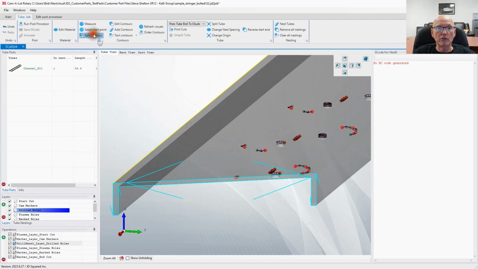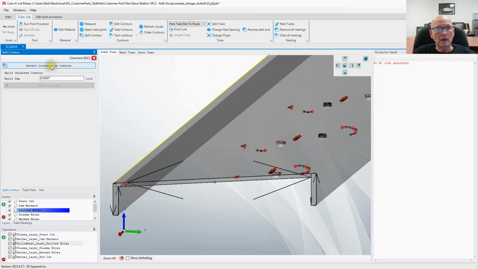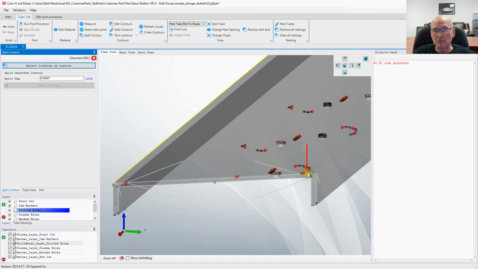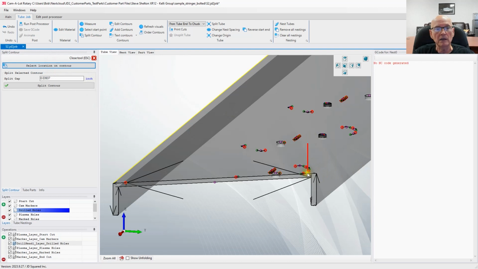So let's go over to split contour again and select location on the part. I'm just going to drag my button right here, click it, and split it. Now, this number right here is how big of a split you want to put in it, and we default to 1 millimeter, which is about 40 thousandths of an inch. So let's say split contour there.